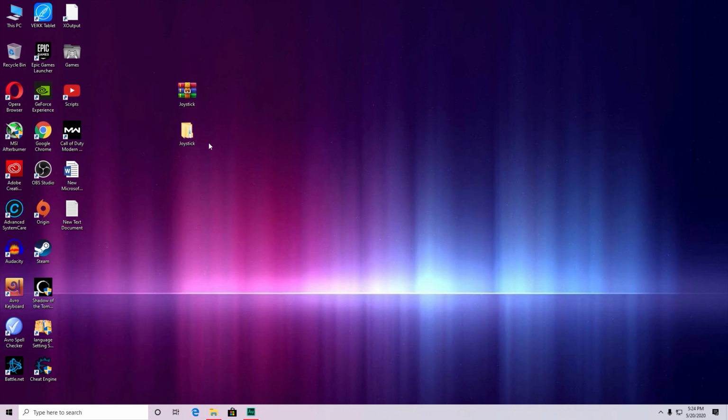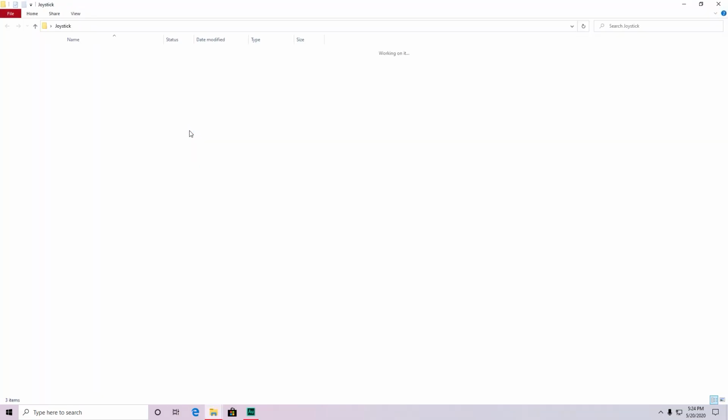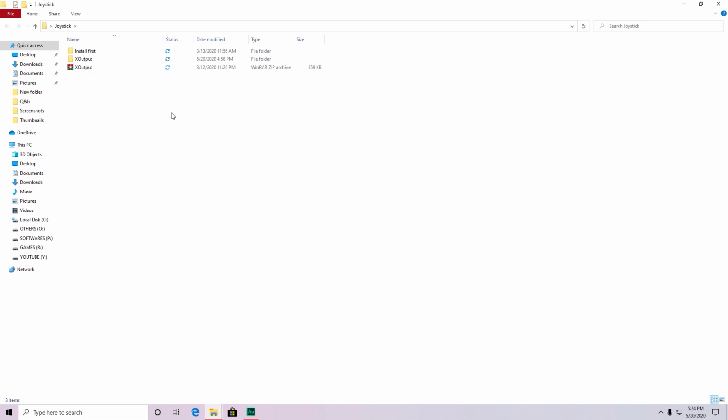After that you have to go inside the file. Inside the file you'll find a file called install first. You want to go inside it and install everything that you can see here. First one is the universal joystick driver. Now you can skip this if you already have your joystick's driver installed on your PC.